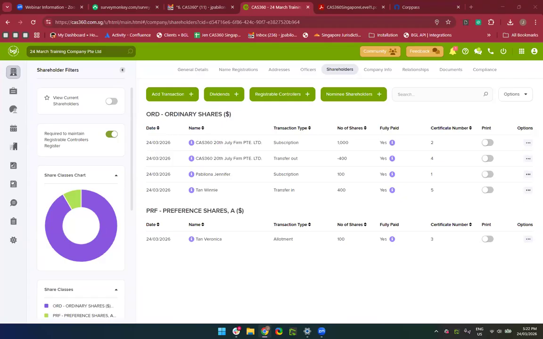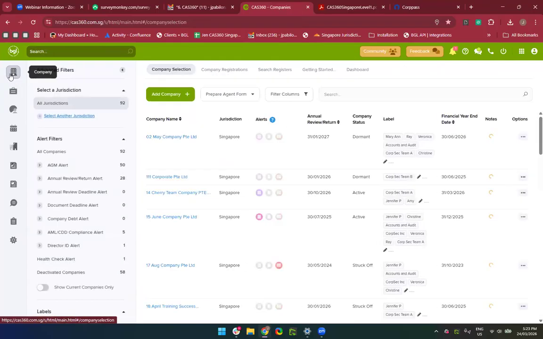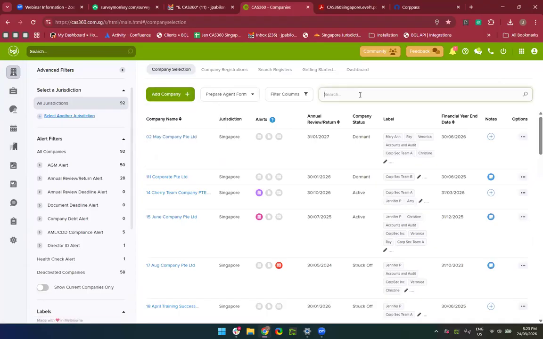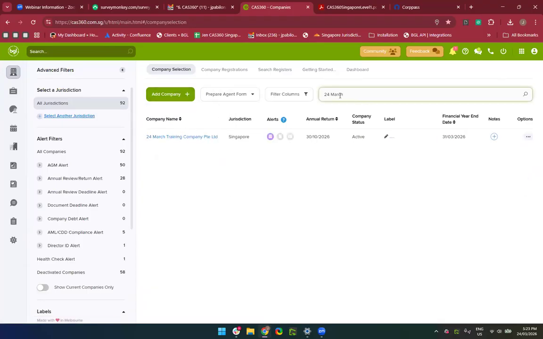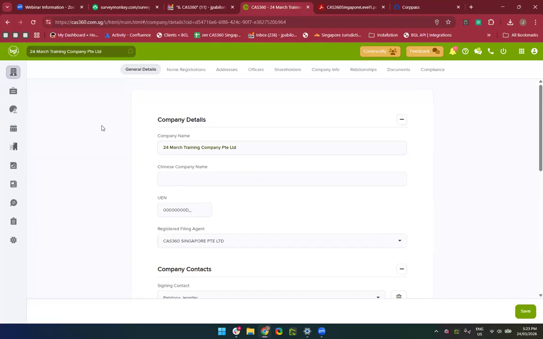All right. So the last company change that we can process in CAS 360 is what we call the company name changes. So again, similarly, we're going to go into your company tab, and here we will select the same company, 24th March, and select the profile. To change the company name and process the documents, we're going to select this tab over here called name registration.